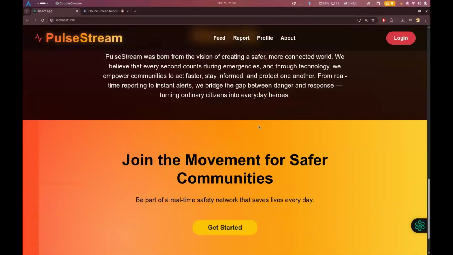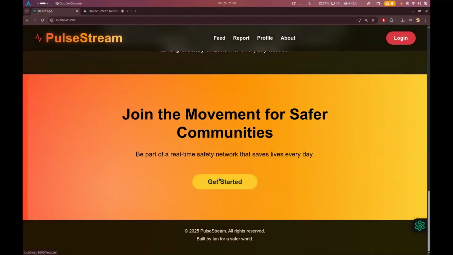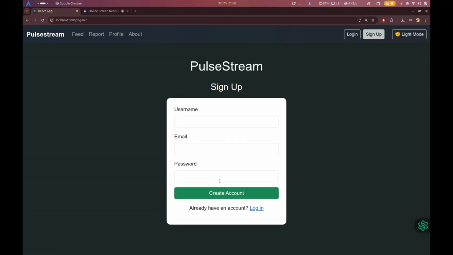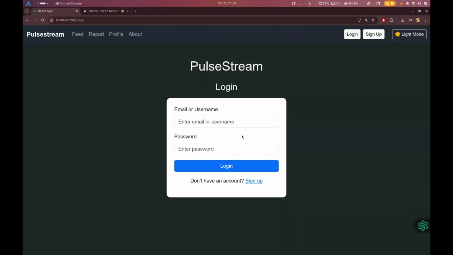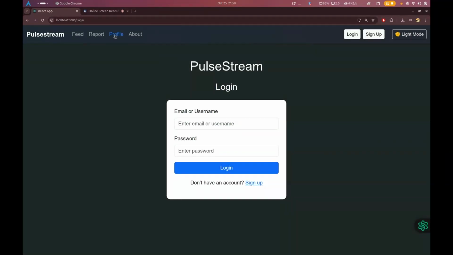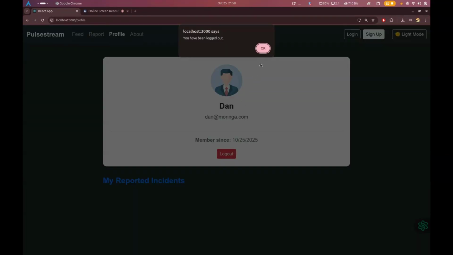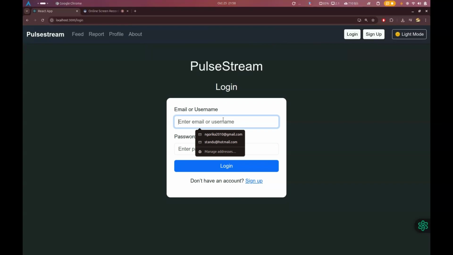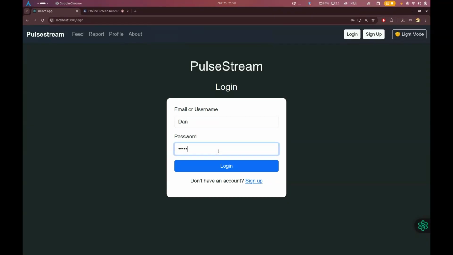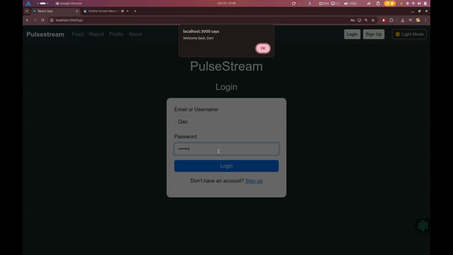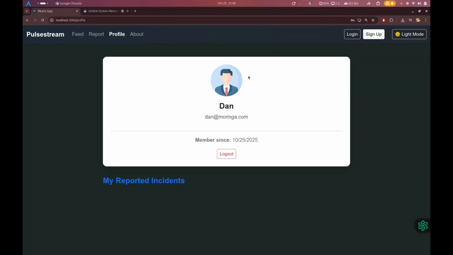About Us is here, and you can join the movement, whereby when you click Get Started, it's going to take you to a sign up page where, if you're a new user, you can sign up. If you already have an account, you can log in. There's a page for logging in, but I already logged in as an example. I can log out and show you how exactly I logged in. So I just put my username, a simple password, then I'm back. It's welcome back, done, and it shows you your profile.